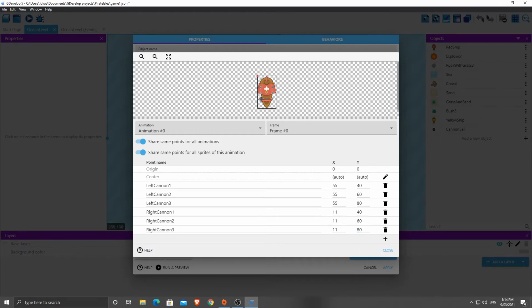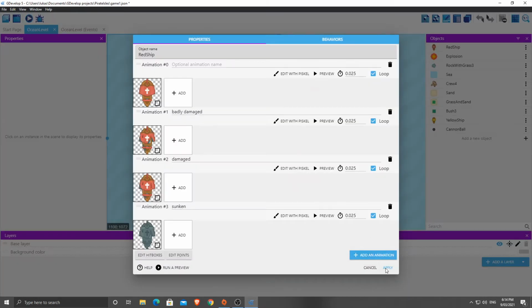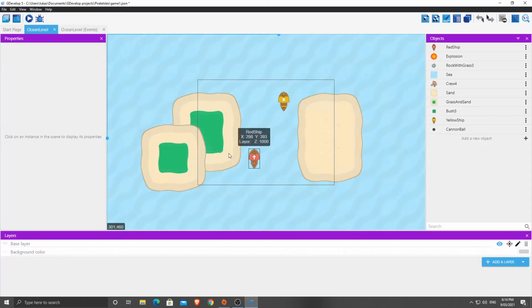All right, so I've got these points here, I got those points there. It's a little bit hard to see. If you pause the video, if there's a way to zoom in, you can see that there's these little crosses here that mark off the different points. This red cross in the corner is the origin, and then there's the center. The center is marked automatically. I'm going to click close and apply. Make sure you click apply, you have to do that again.